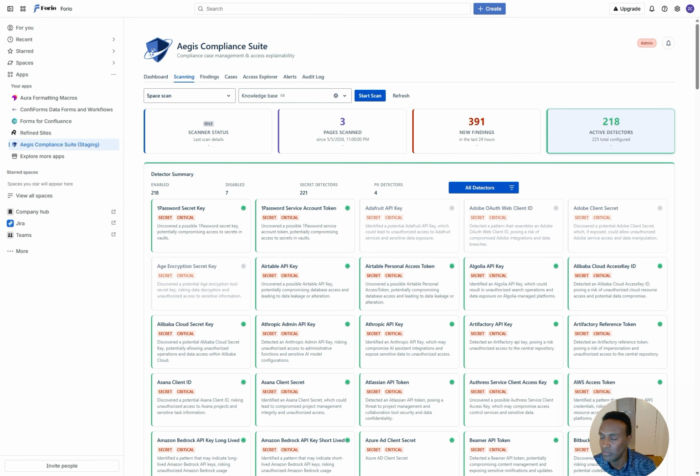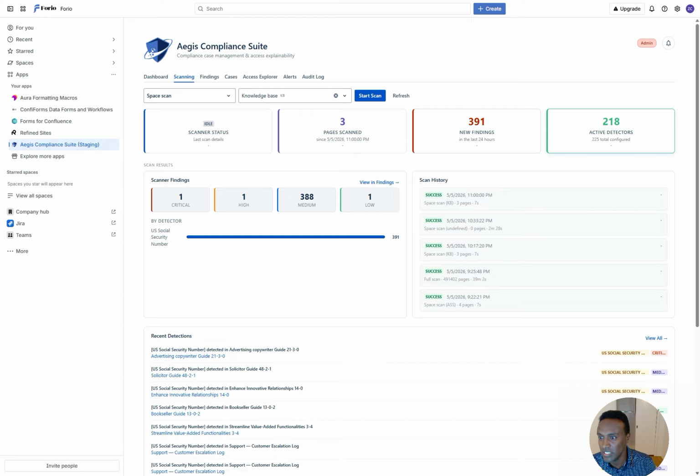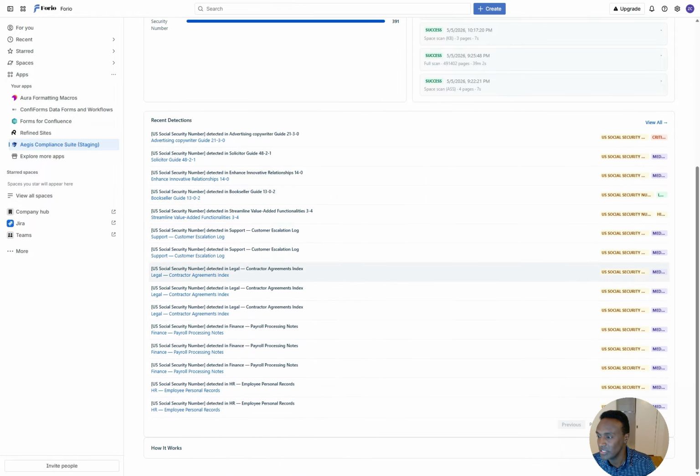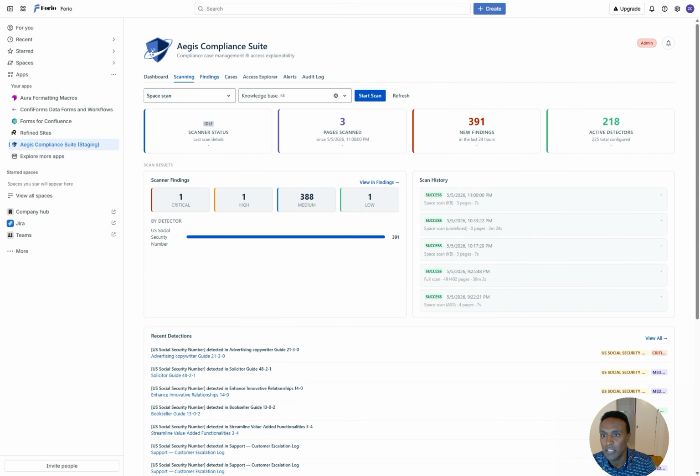Everybody might have their own separate setups, but this is kind of how ours is set up right now. So what do you select there? These are your scanner findings area. These are all selectable and will take you to those areas: scan history, recent detections, and the severity, and it explains a little bit how it works down here at the bottom. Let's go to the findings area.